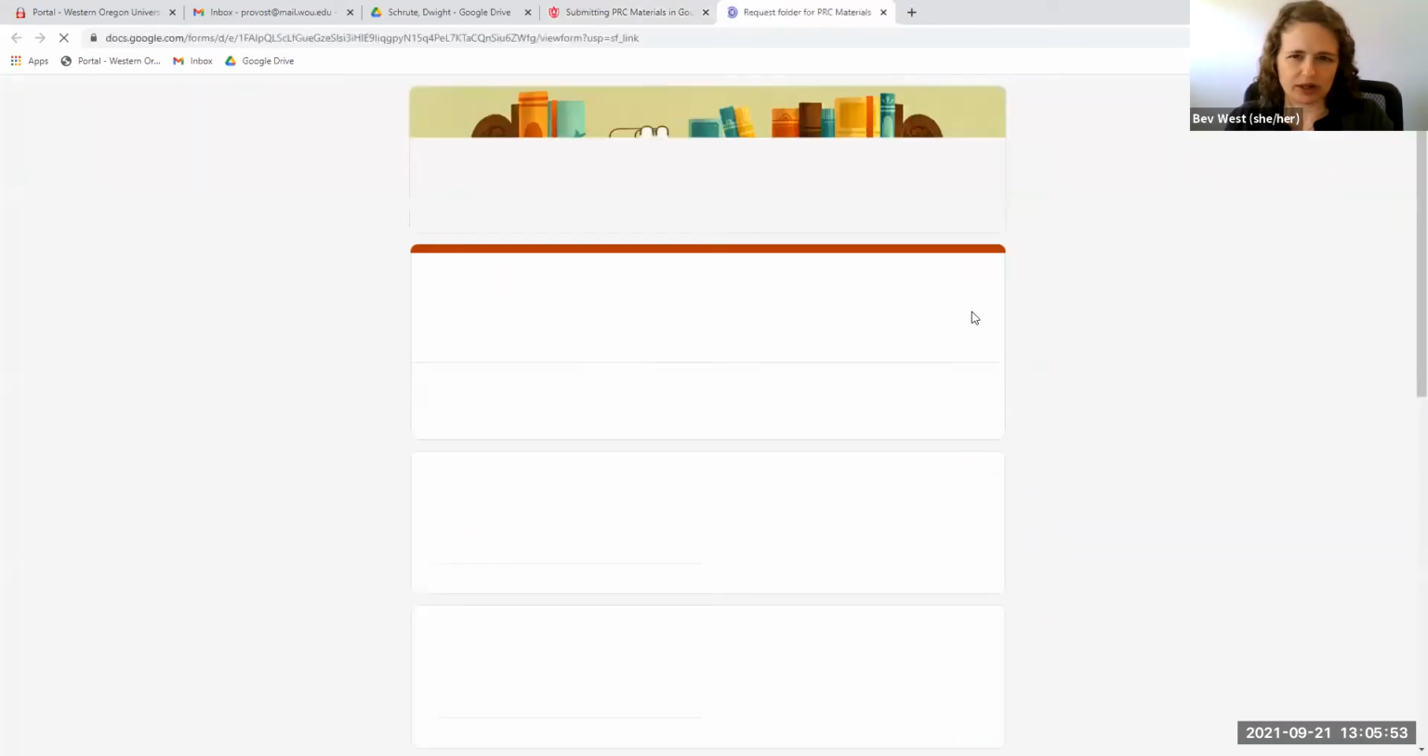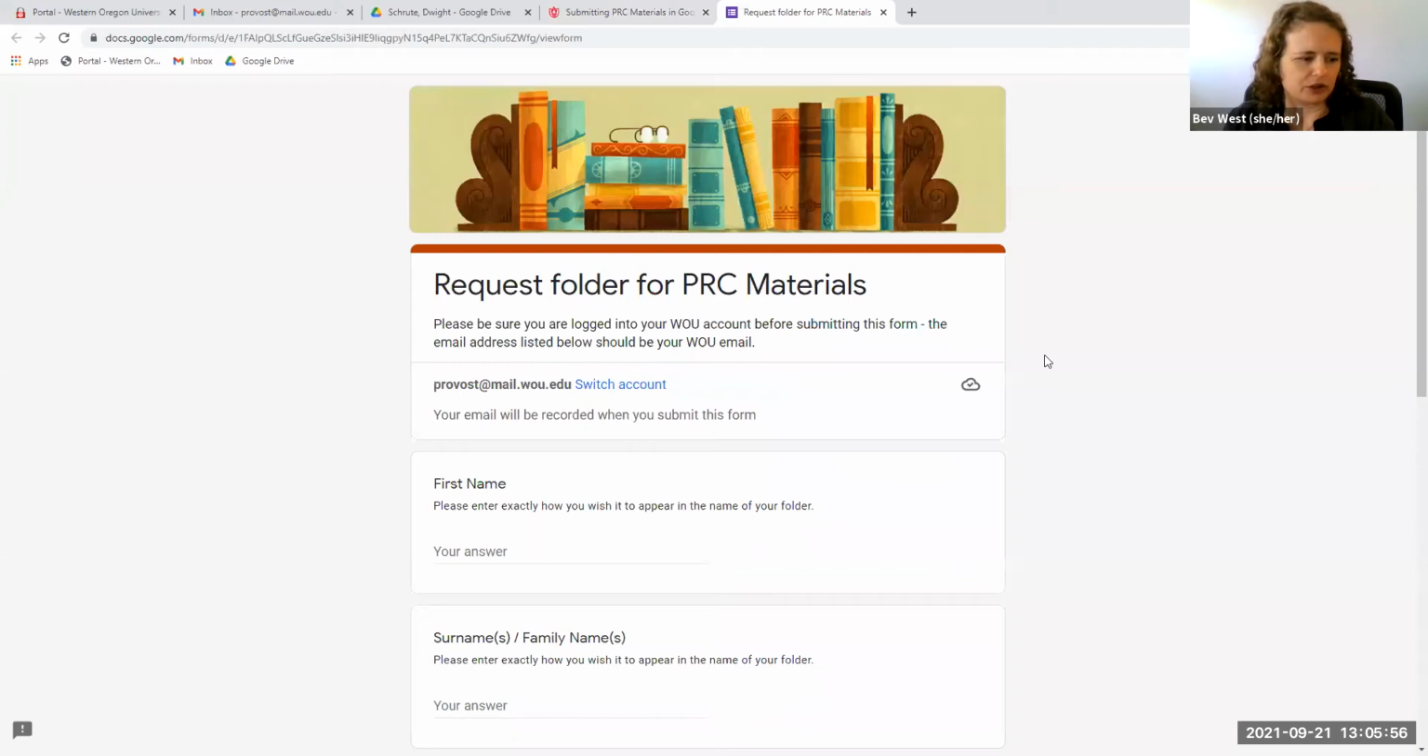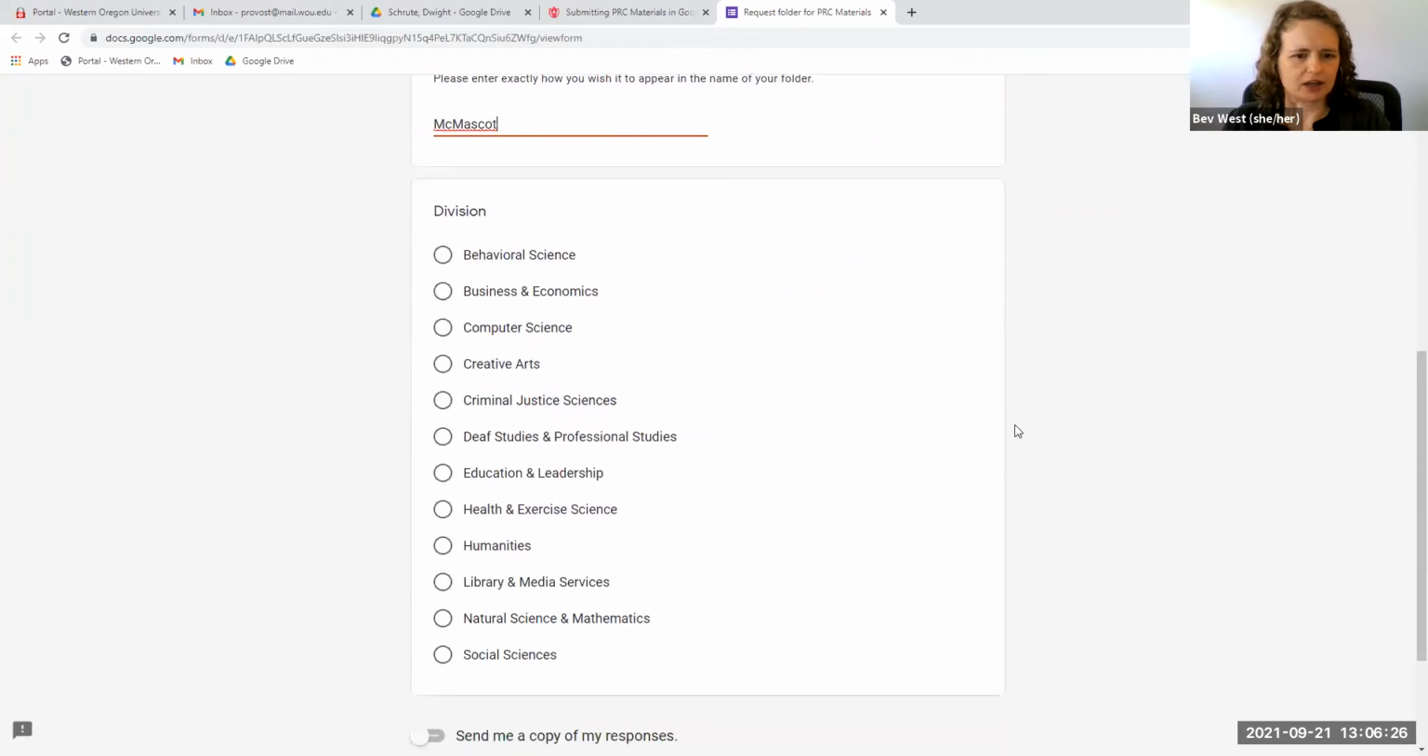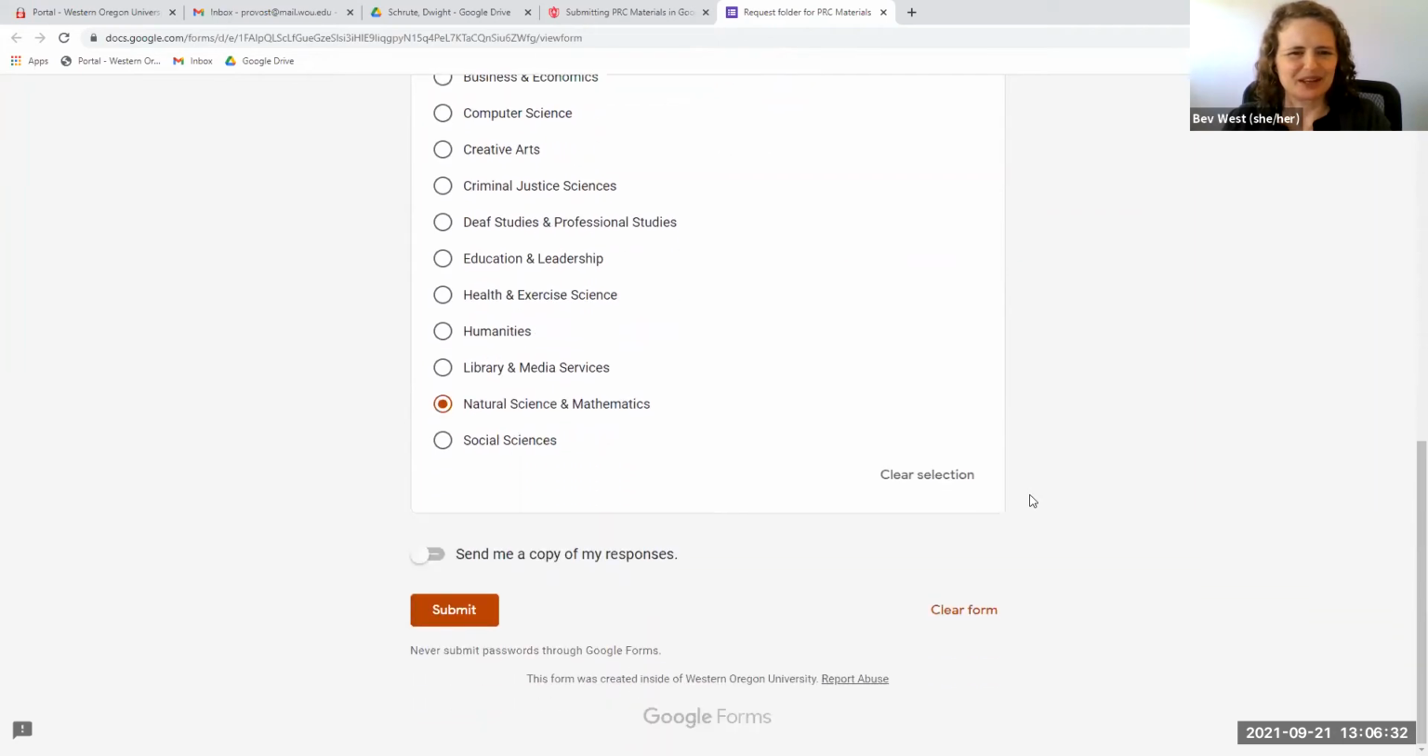The first thing you're going to do is request a folder. You can certainly build your materials in any Google folder you want to, or on your hard drive or wherever. But this system isn't one where you're going to then go and share with the people on your PRC or manage that sharing yourself. That's all done behind the scenes. You don't need to think about that. So this is my go-to test thing. And because I see Leanne on my screen, I'm going to say that Wolfie is in natural science and mathematics. And that's basically all I have to do to request a folder.